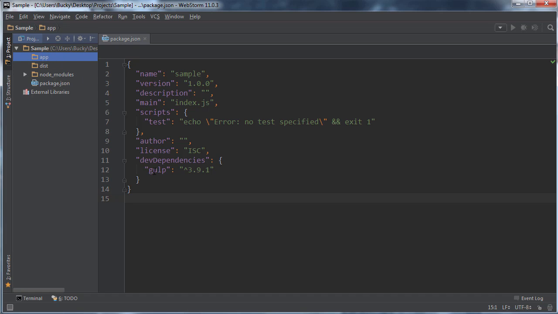Now, whenever I run it through Gulp or any special tool, the results or the final files are going to go in dist. So all of these files right here are going to be automatically generated, and we are going to be writing the files inside app. So that's how I'm going to set it up.